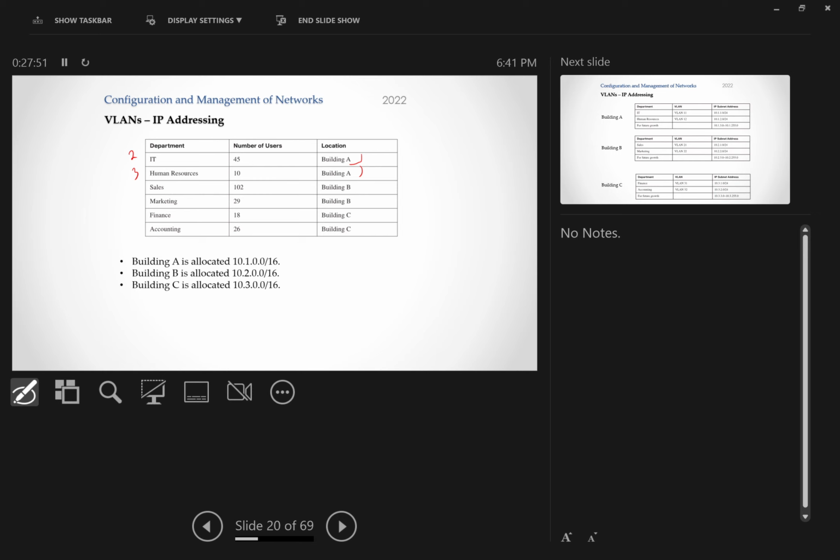Or maybe these two must share the same switch, and in this case I can create both VLANs on the same switch. That's not a problem also. Only if I had, for example, IT on building A and IT also on building C, and if I want to have everybody on IT on the same VLAN, then that VLAN must exist on two different switches, because they are in different physical places. Okay.